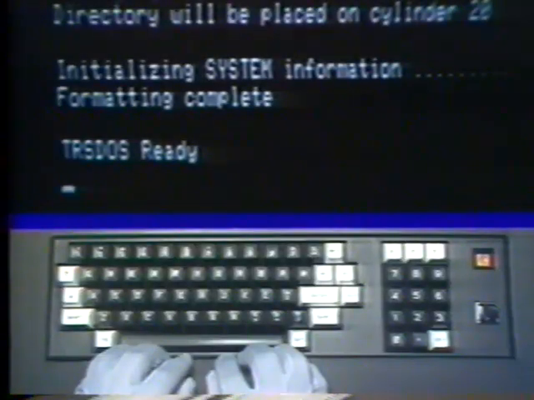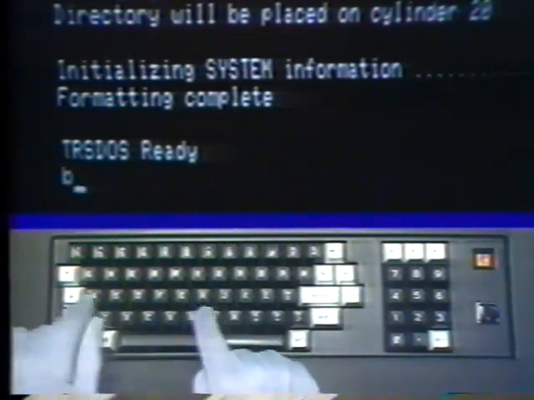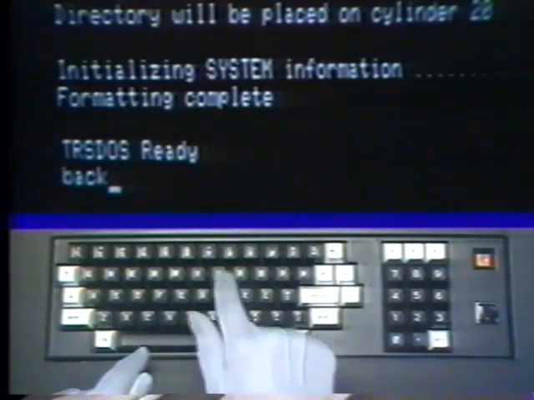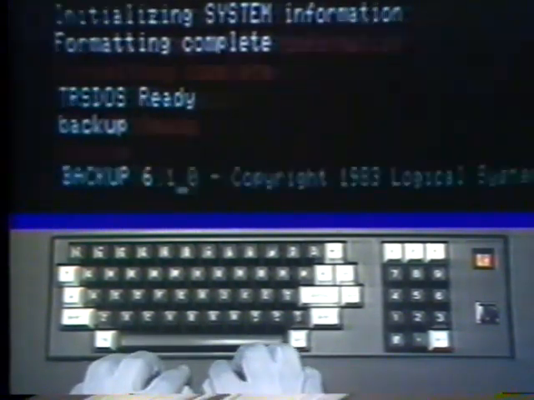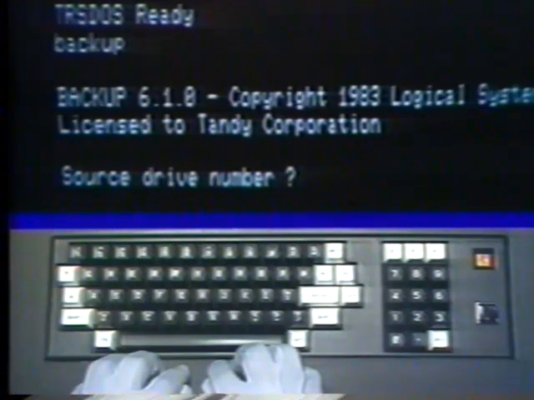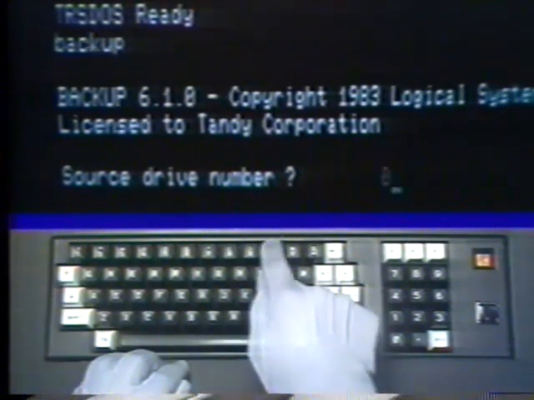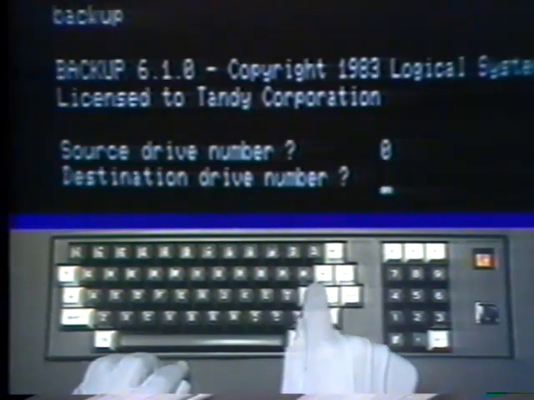When you have three freshly formatted diskettes, it's time to back up your Superscripsit original. At the TRSDOS Ready screen, type Backup and press the Enter key. Now follow the screen prompts. If you have a two-disk drive Model 4 machine like we do, you'll enter zero for the source drive. Do that now, and press the Enter key.